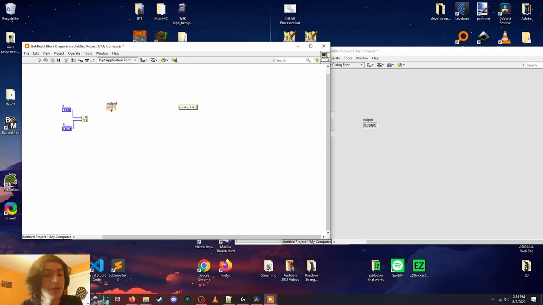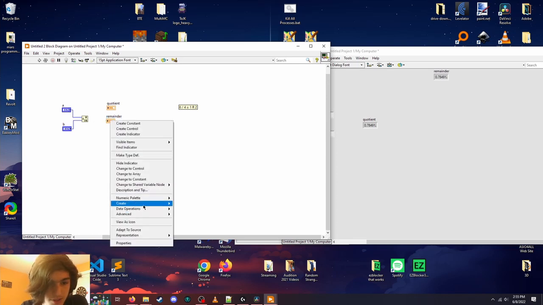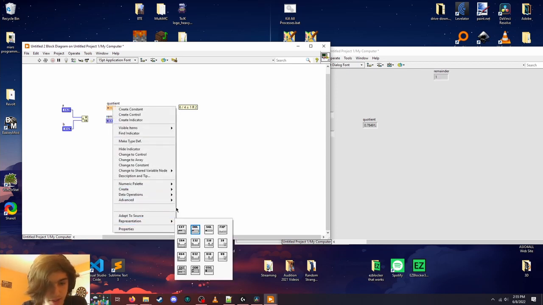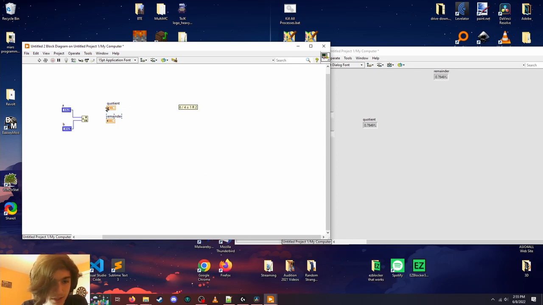If we create two outputs here, if you control left click, you'll create a second one. So let's create a quotient and remainder. It's going to be kind of annoying to do remainder. And change these, in representation, to be integers. These can actually display doubles.